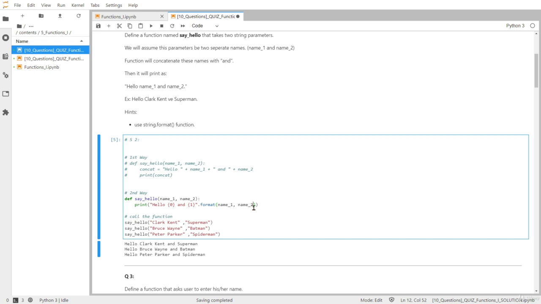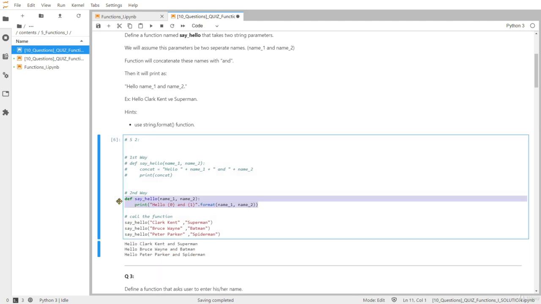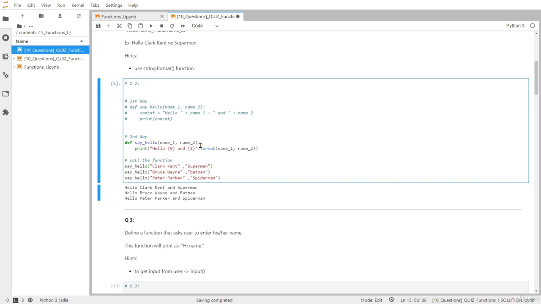Here name1 is the first variable and name2 is the second variable. What string format will do is take the first argument, the first parameter, to the first place where I put 0 in curly braces. Here you will see name1, and in the second place in curly braces it will put the second parameter. So if I run this again, you will see it will print exactly the same thing. This is how we use string.format. We will do it a lot in this course, so please keep in mind.